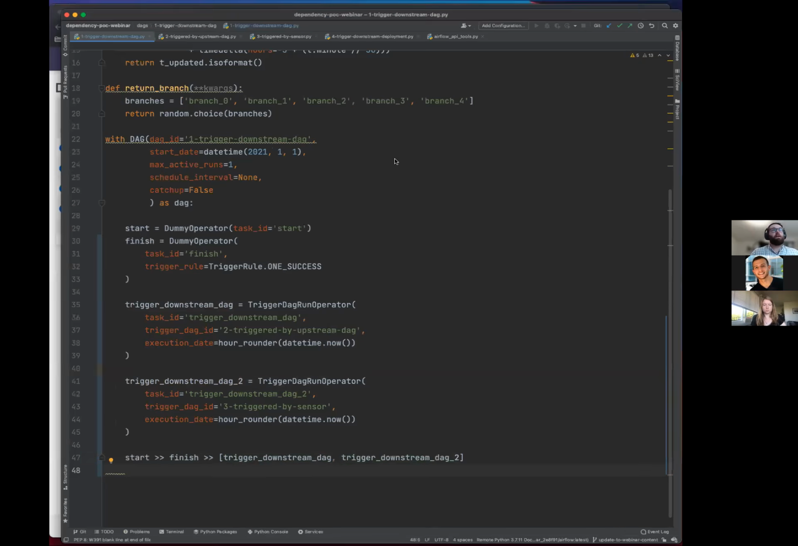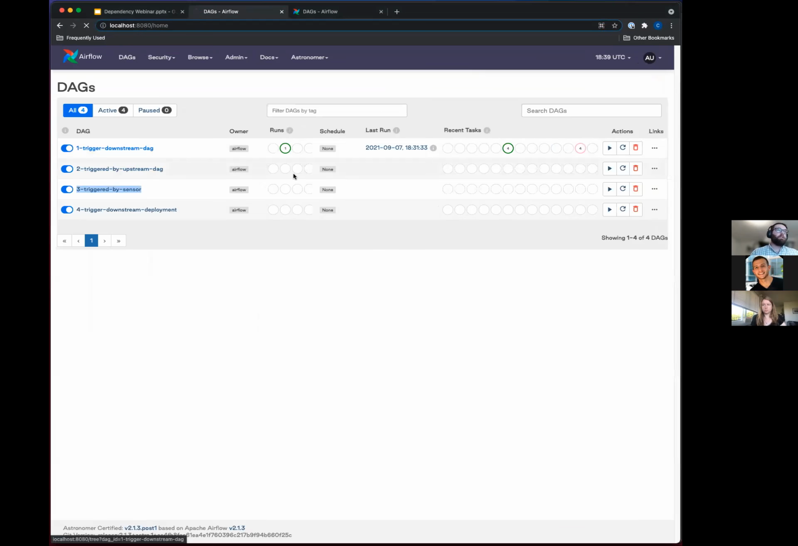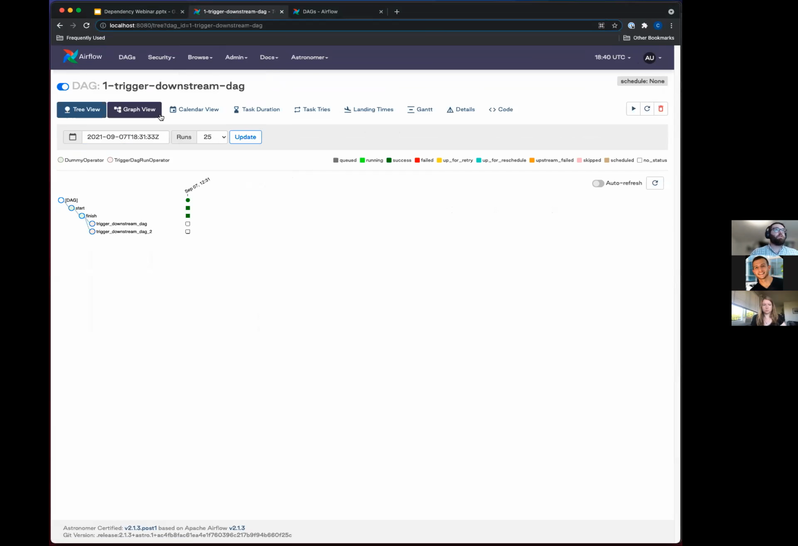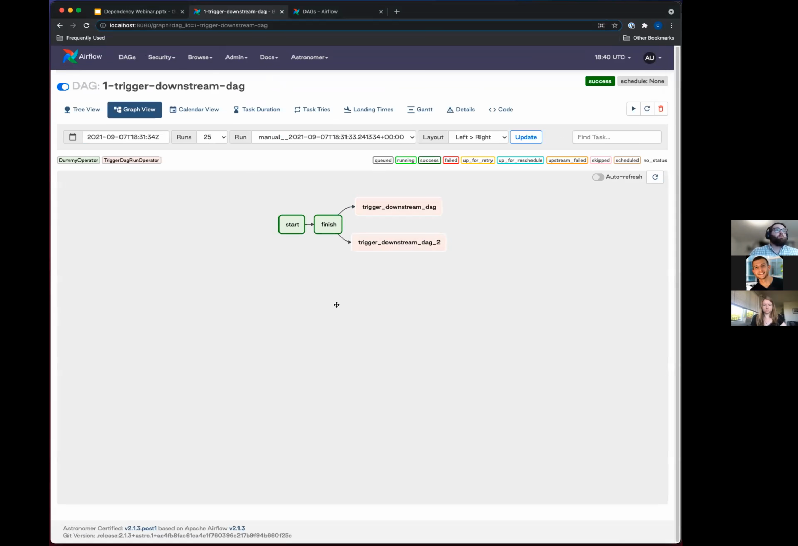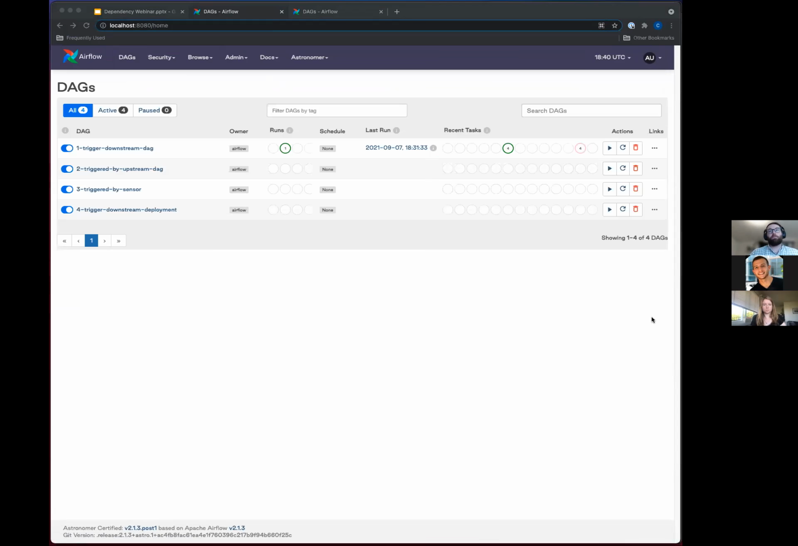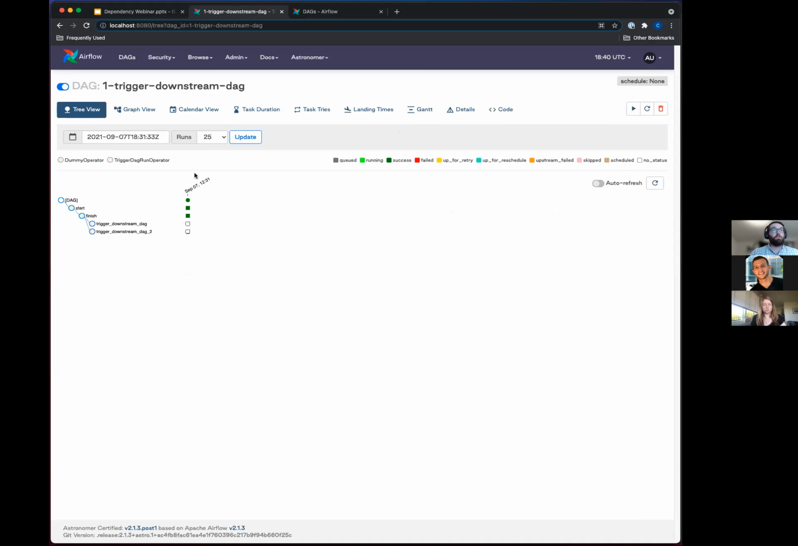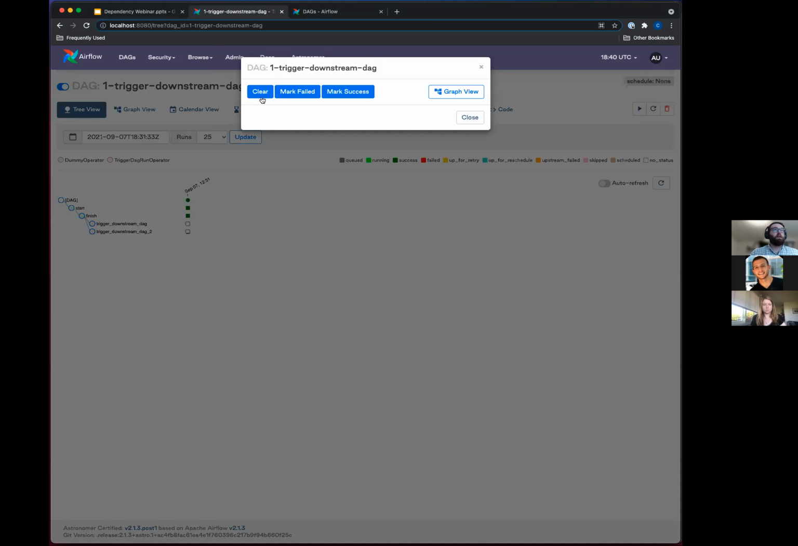Let's go take a look at what that looks like in the sandbox. Okay, perfect. So we're going straight from start to finish, with trigger downstream DAG and trigger downstream DAG 2. That will trigger DAGs 2 and 3 for us. Now, if we go ahead and run this, then we should see DAGs 2 and 3 get triggered. Let me just clear this out actually.